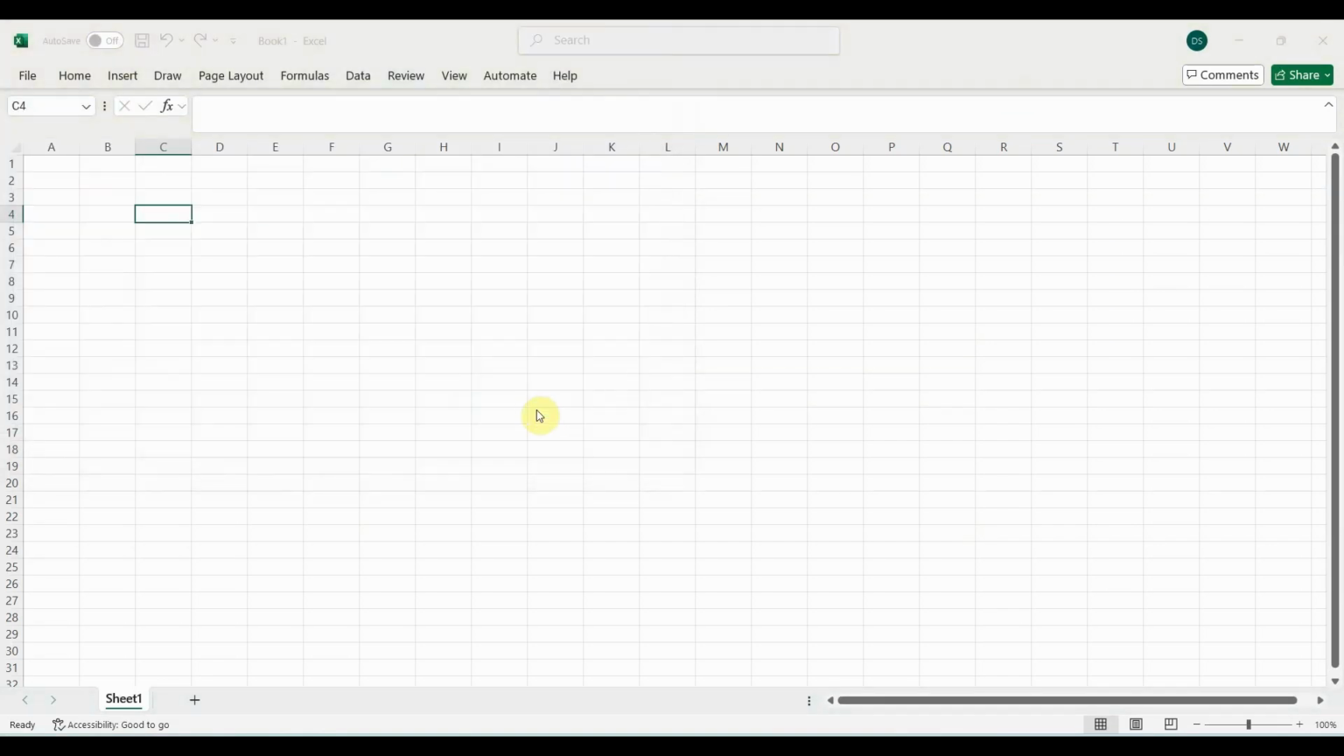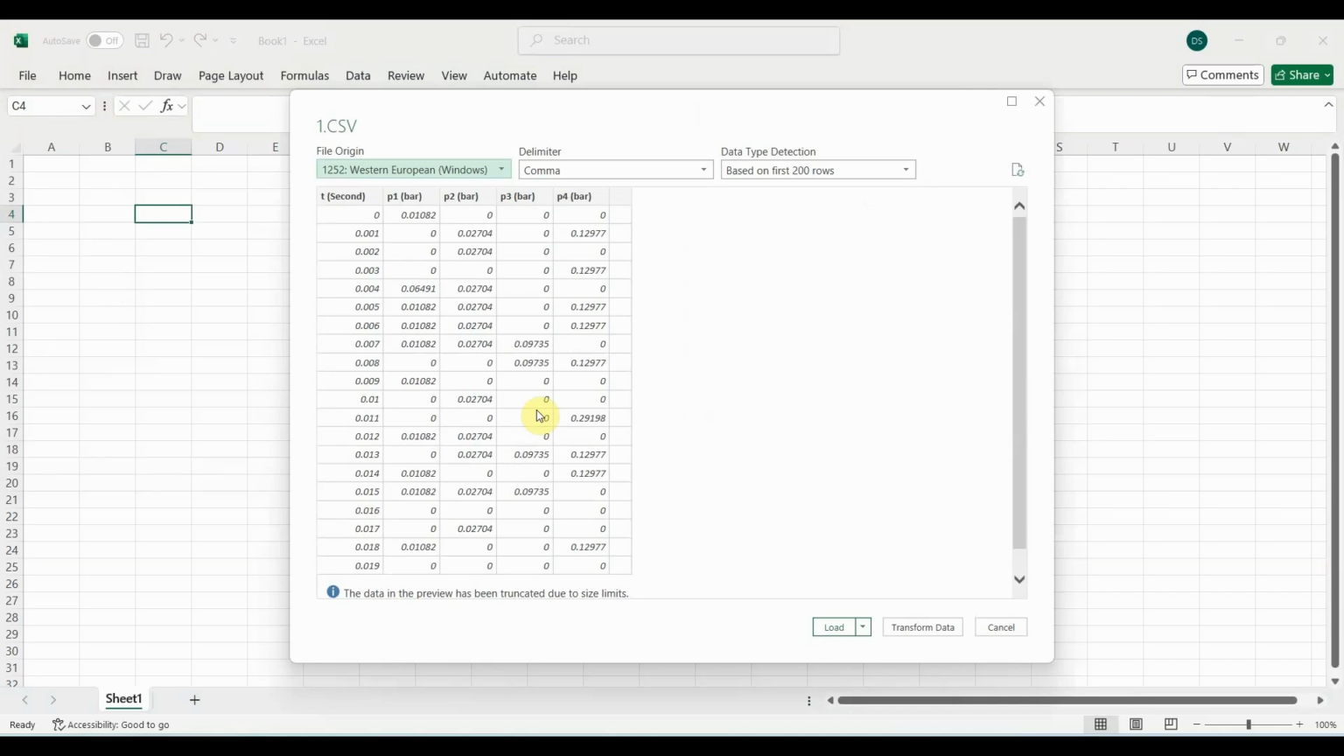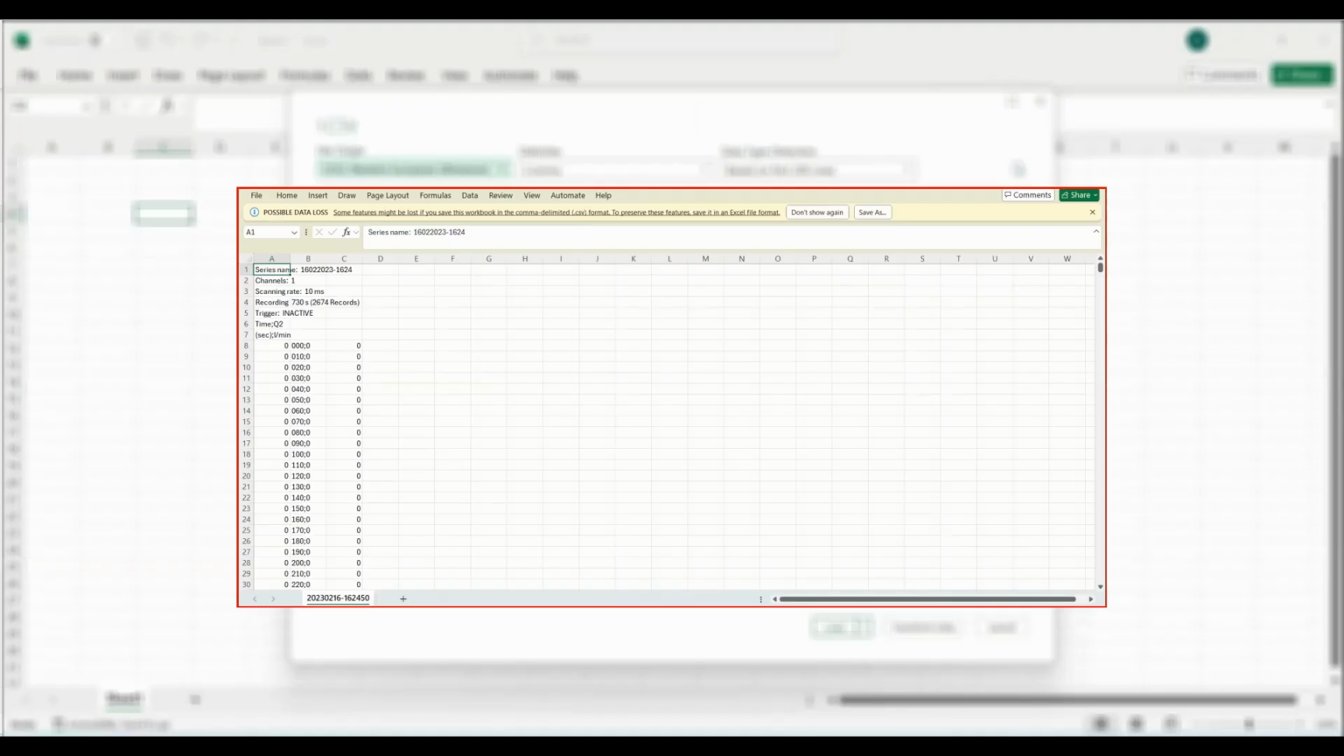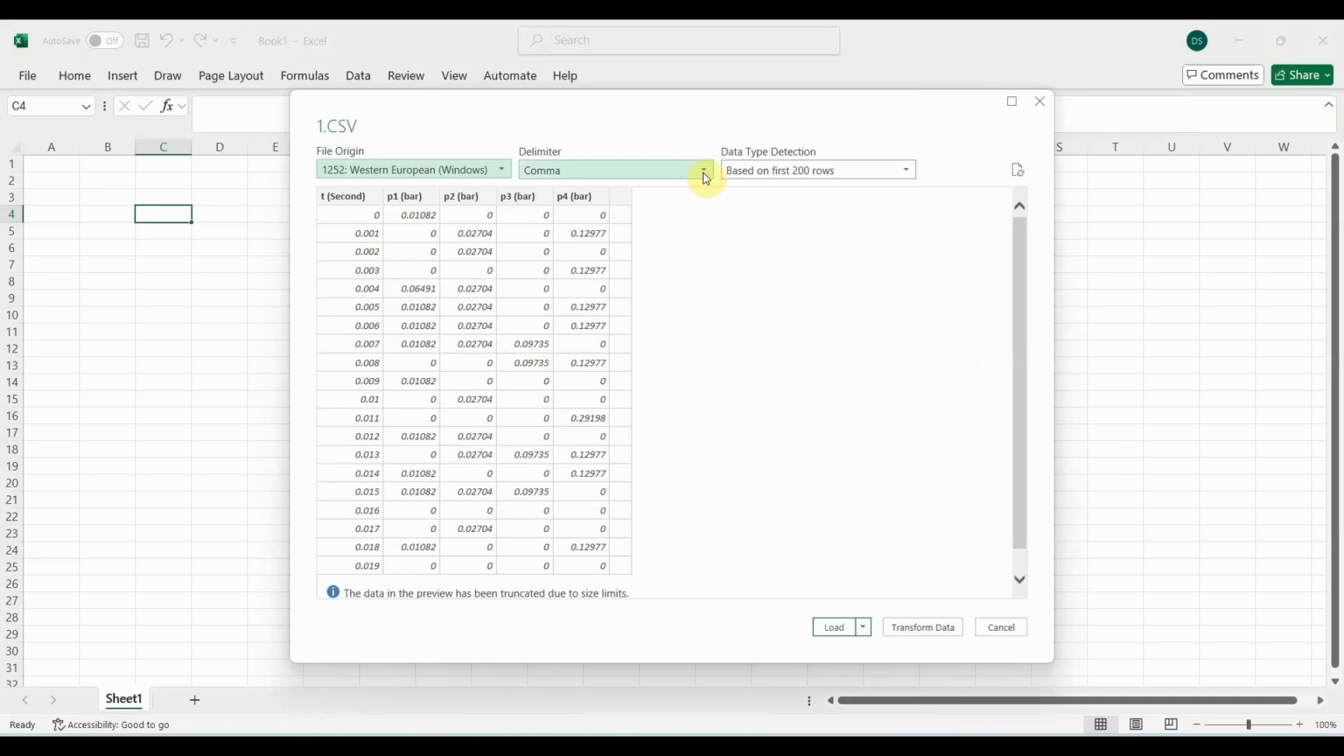Importing the file will pop up a preview window. Ensure that the data is formatted correctly in this window. If you are seeing errors such as the one displayed on the screen, then change the delimiter from comma to semicolon. Ensure that the preview now shows the correct format and load the file into Excel.